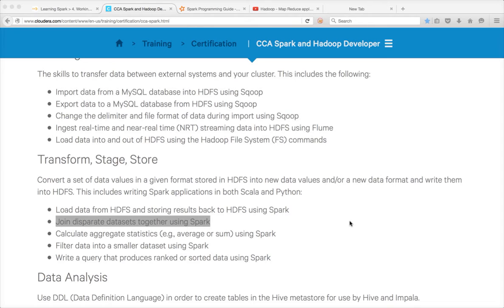As part of CCA Spark and Hadoop Developer, this time I'm talking about the second module, Transform, Stage and Store. So far I have covered loading data from HDFS and storing results back to HDFS. I have also covered how to submit Spark programs, Python-based Spark applications, using the spark-submit command.